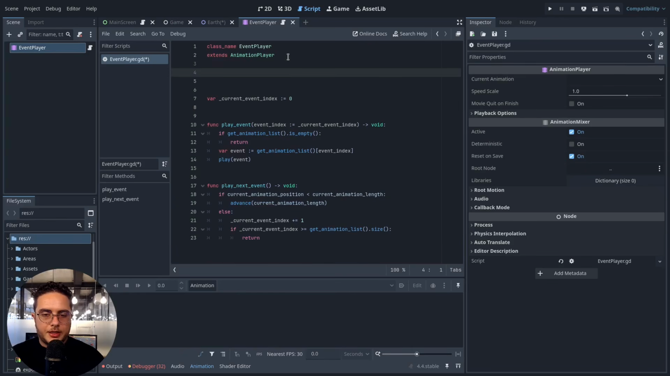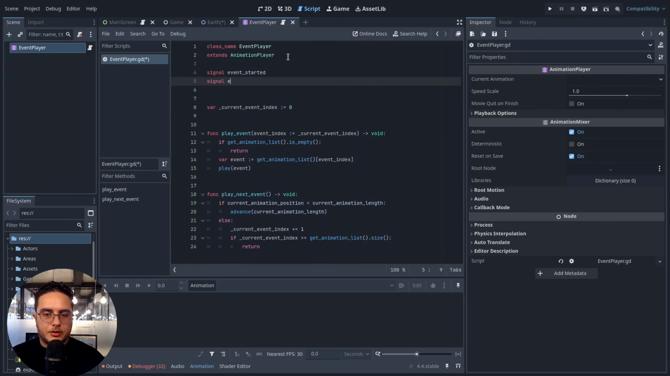So let's create a signal for that. So signal event started, signal event finished, and we are going to emit this right here.